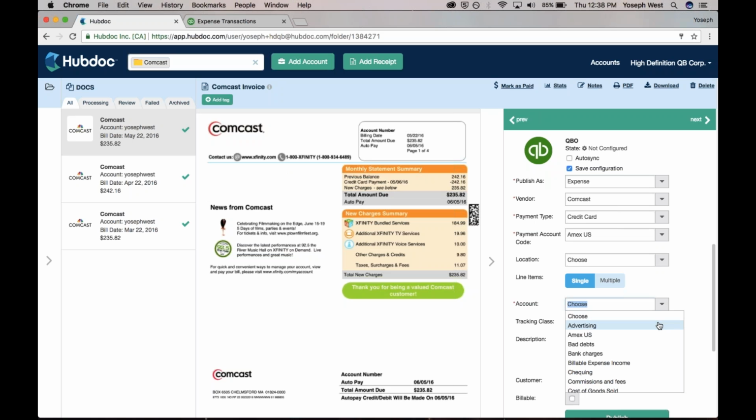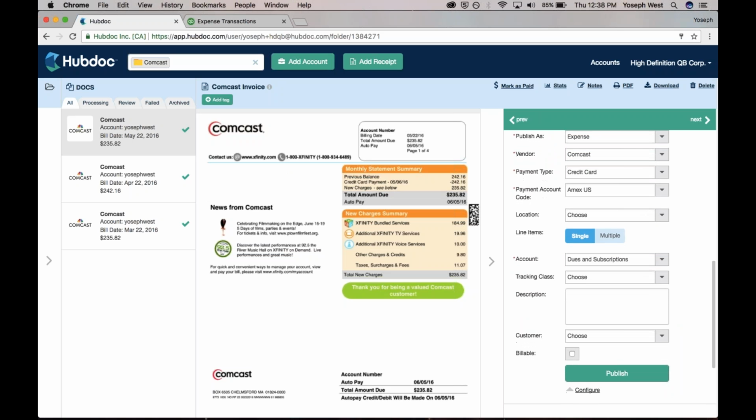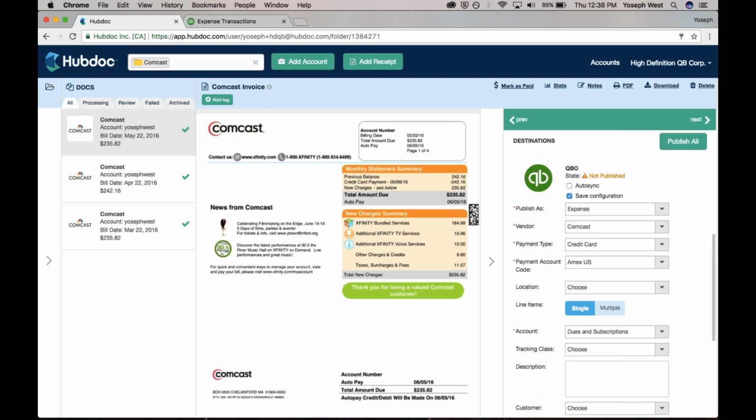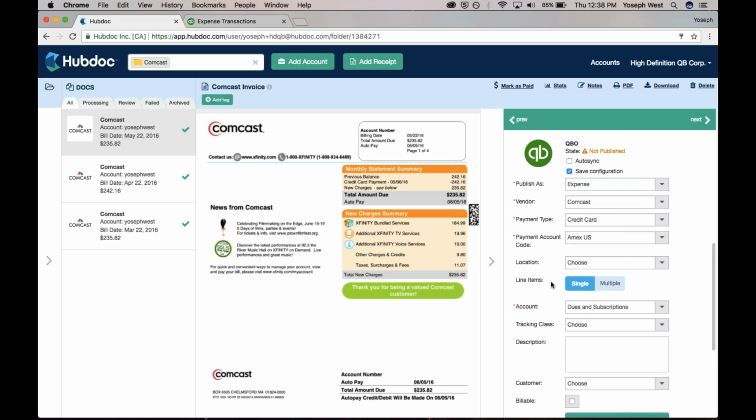And we pull in the chart of accounts. So I'm going to say this is dues and subscriptions, and I can specify the customer, tracking class. I can say whether it's billable, not billable, and I can hit publish. Just before I hit publish, and on the theme of bank rules and automating, as Michelle mentioned, I can actually check this box to say auto sync.